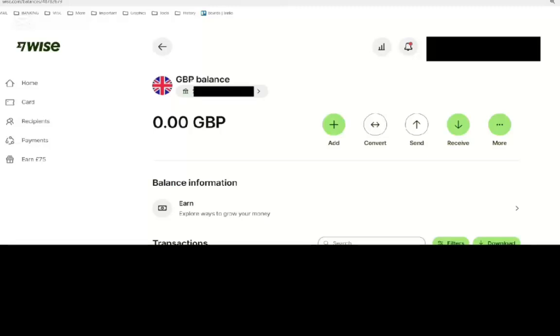Here you will see your account number, sort code, IBAN for euros, or if you are using USD, then you can find your routing number as well. So this way you can simply check your account number.